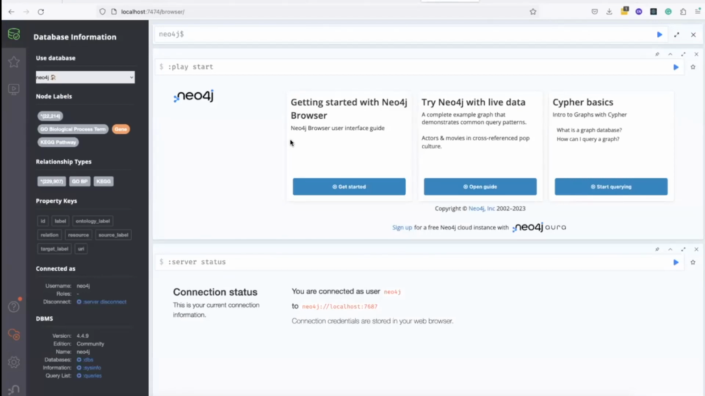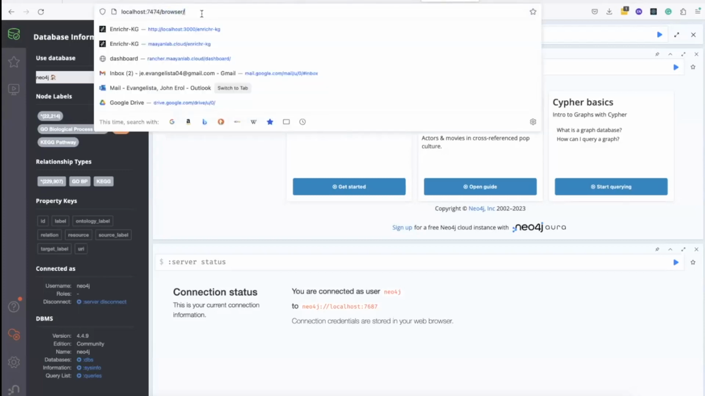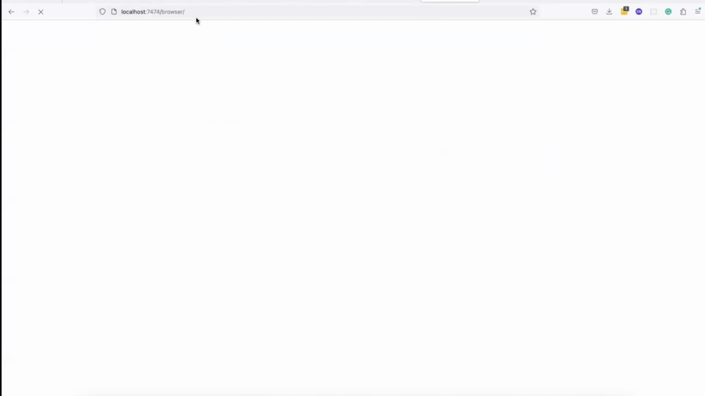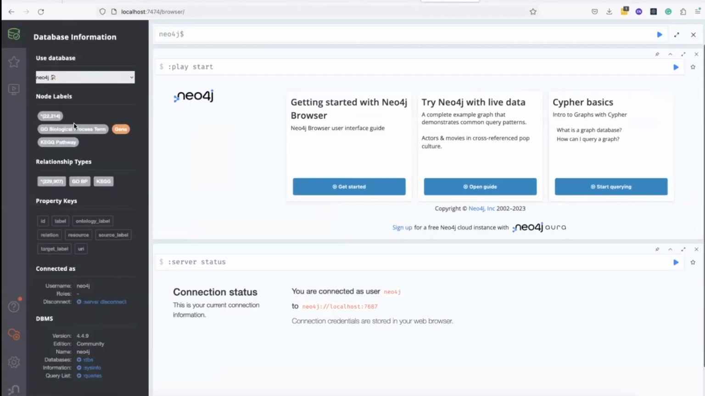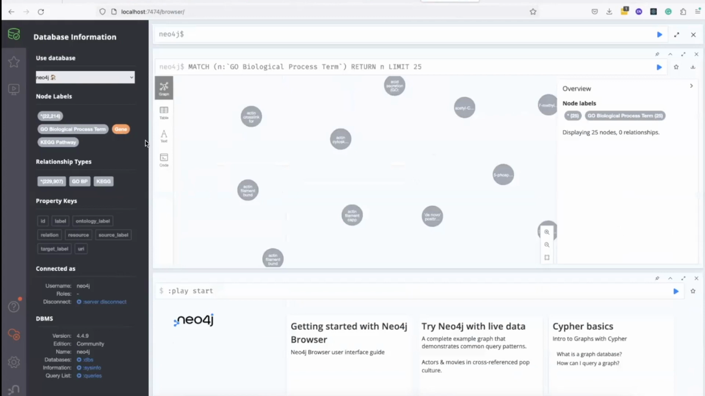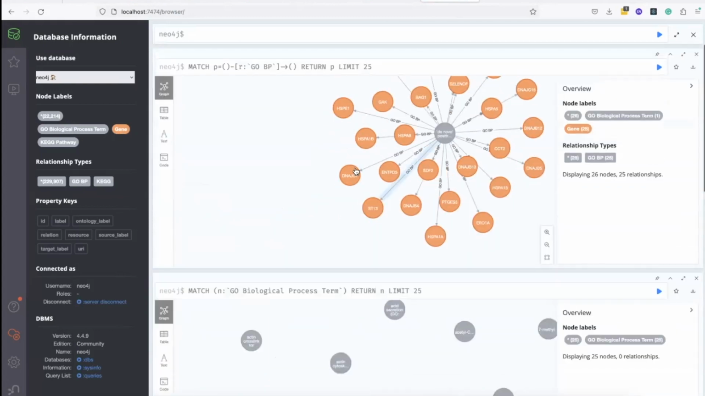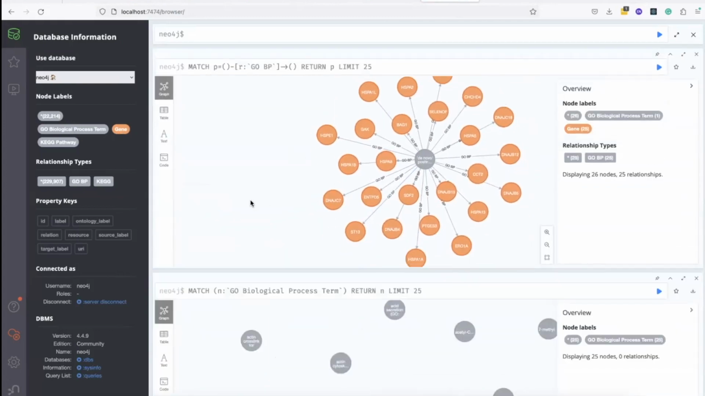If you're able to install Neo4j and ingest data, look at localhost:7474 again, and you can now see that we have information. This has the GO and KEGG, and then gene. If you actually look at it, you have that information here.